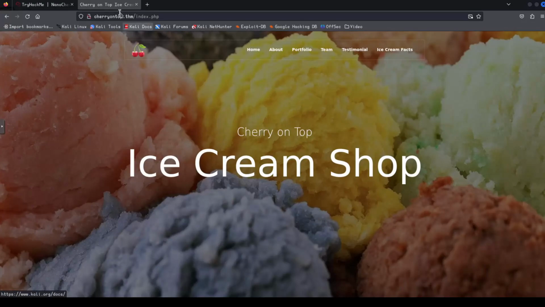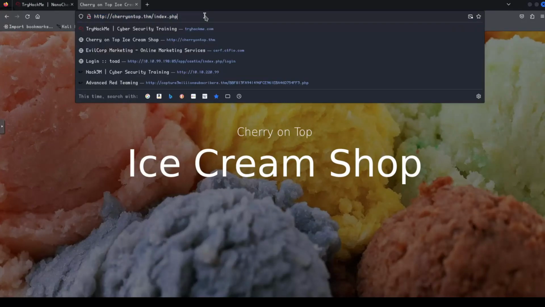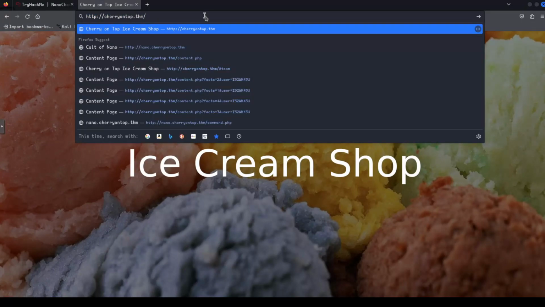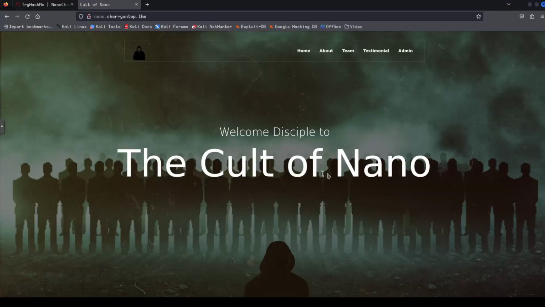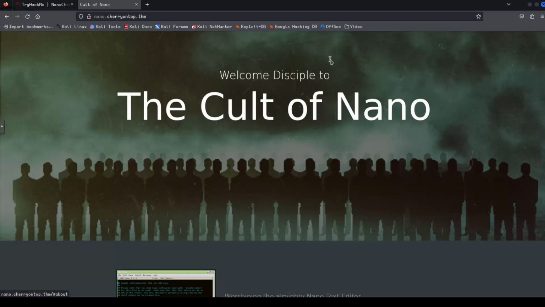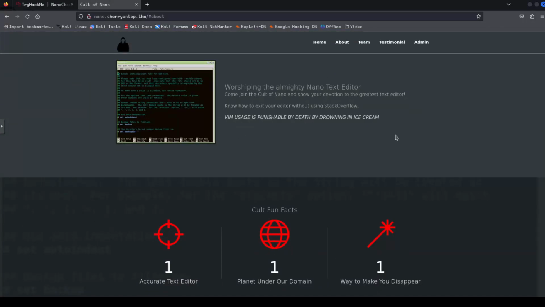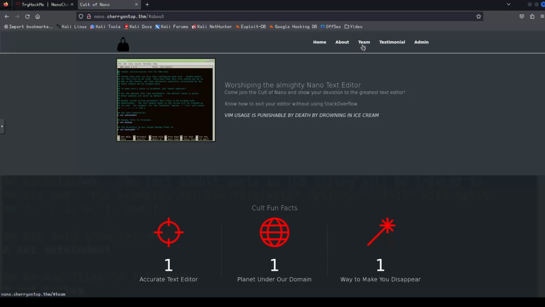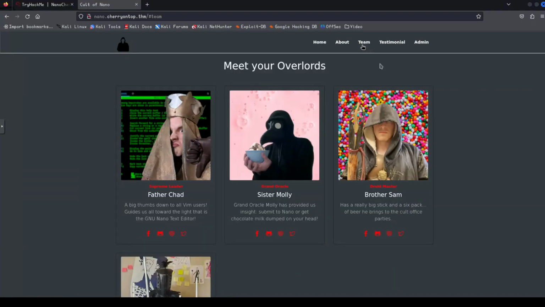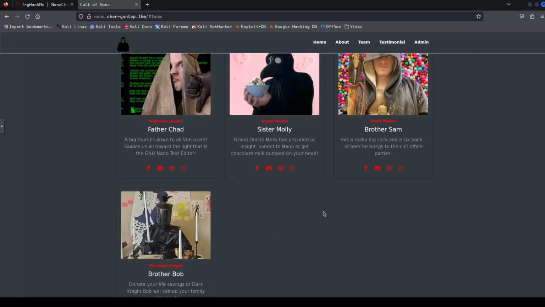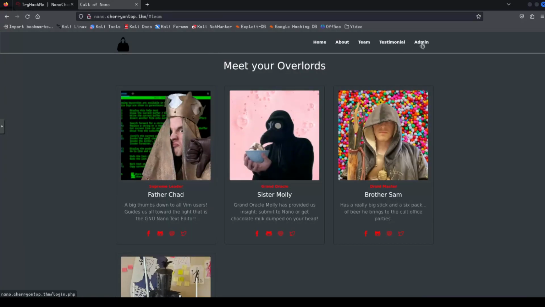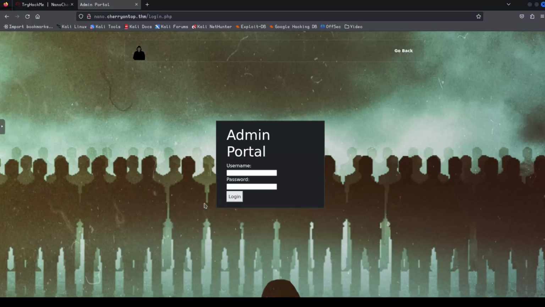So we'll go back, and if you remember, we found a nano.cherryontop. So let's go actually look at that. So as you can see, the cult of nano. Again, there's an about. Kudos to the developer. Awesome box, awesome website. This is really fun. I love these pictures. These are great. Oh, they're so great. But as you can see here, we've got an admin portal.